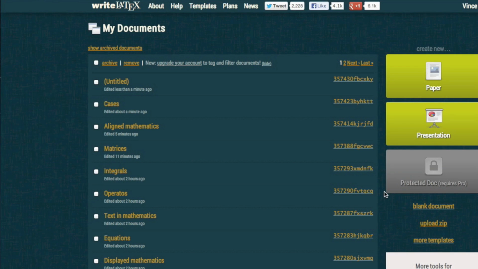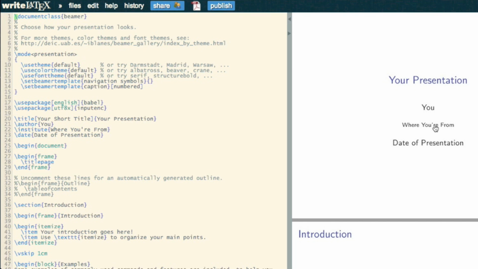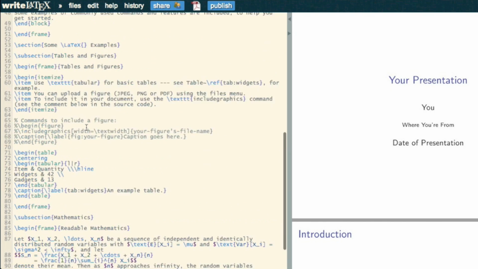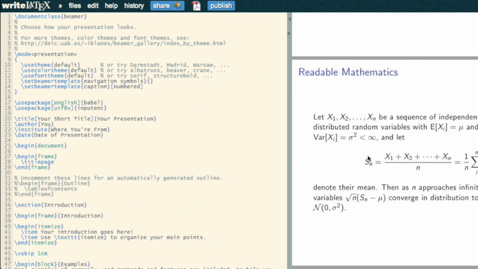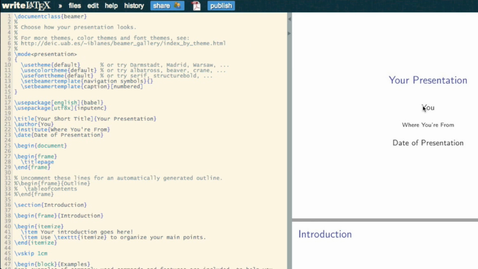It's very easy to create presentations in LaTeX, and in fact, if you go to Write LaTeX, instead of creating a new paper, you click on Creating a New Presentation. They've already got a default presentation up there that you can just modify and make your own, and you can download this presentation as a PDF and just run all PDFs as a presentation viewer mode. But we're going to write our own from scratch.